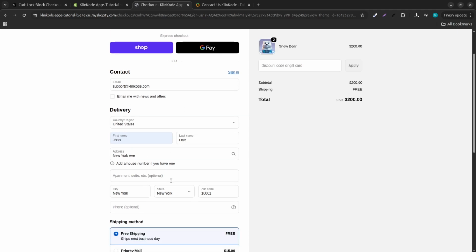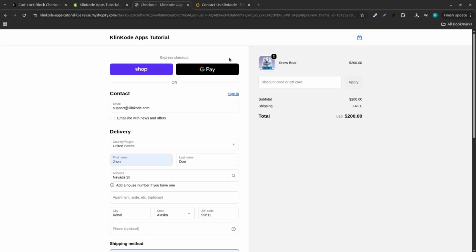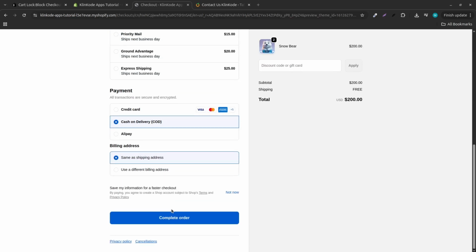Now let's change the city and take a look. As you can see, the error message is gone, so now the customer can place the order again.